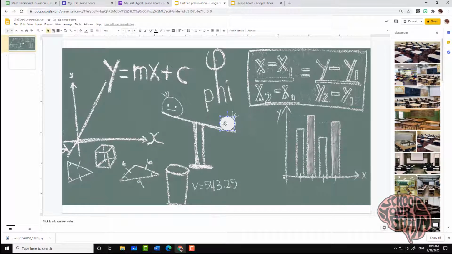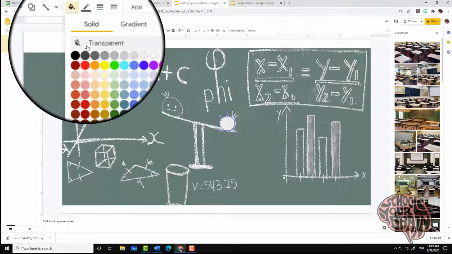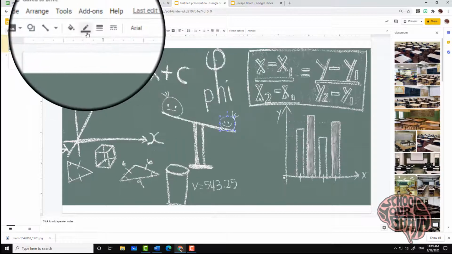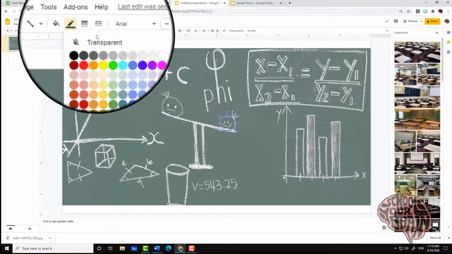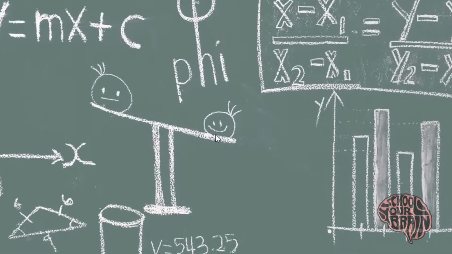And now I'm going to go back up here to the menu. If you put a shape and you don't want those colors in there, you go right here to the paint bucket. We're going to put transparent. That'll get rid of that. And you can still see the outline. So now I'm going to click on the border color, transparent, and you can see now it is transparent altogether.